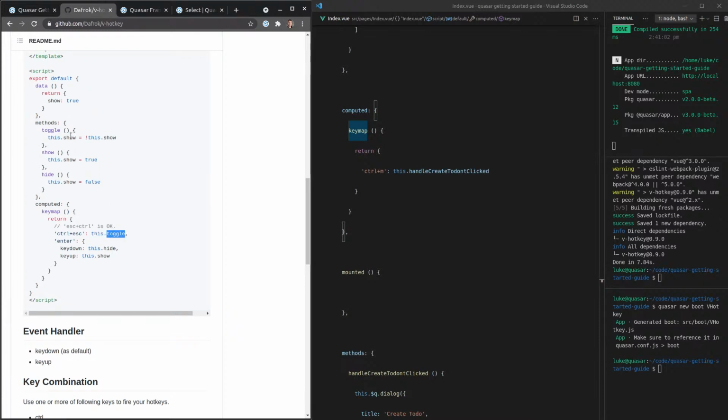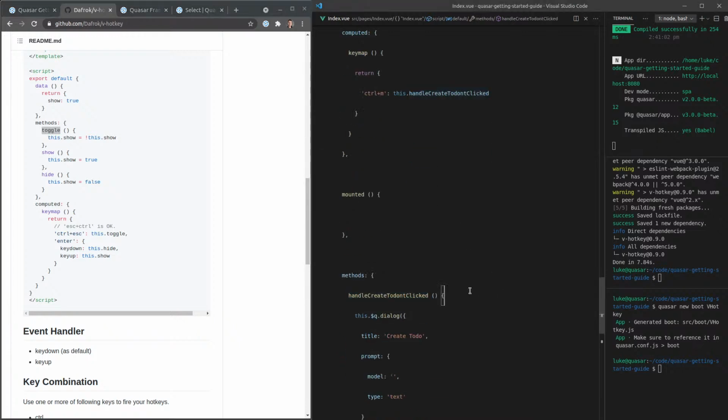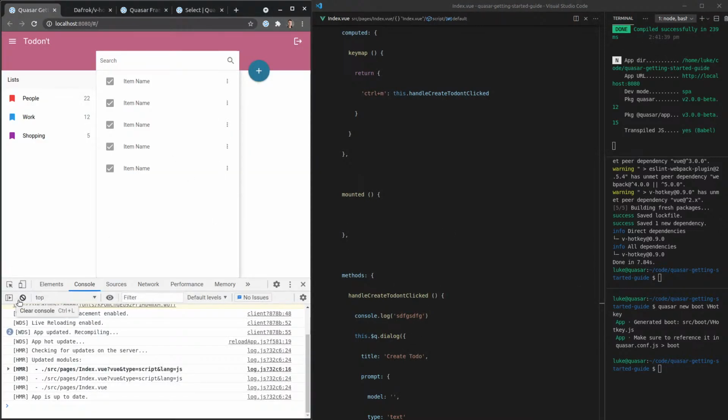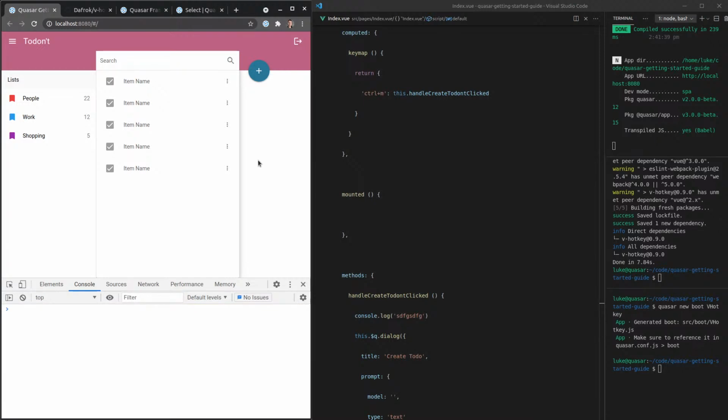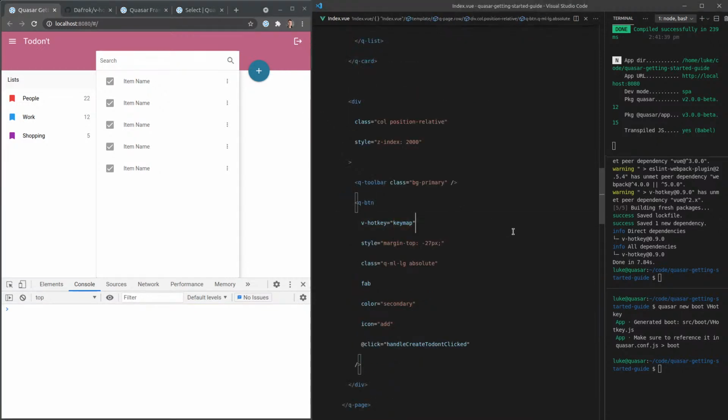This dot toggle, so it's calling a method. That is this dot toggle. So this should be calling that method. So let's just do a console.log as a sanity check and see if that works. Here's our console, control M. Nope, that's not doing anything. So this is currently not working.